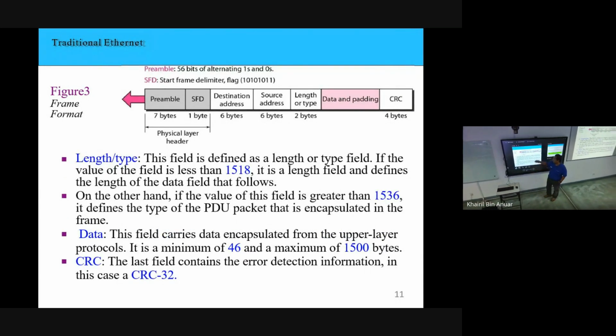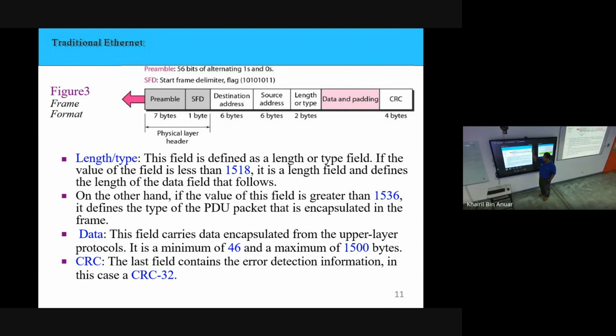And then you have the destination address and the source address, which we'll see later. At the same time, you have to identify the length of your data. So the length or type will be defined based on the value: if the field is less than 1518, it is the length field and defines the length of data that follows. On the other hand, if the value of the field is greater than 1536, it defines the type of PDU packet that is encapsulated in the frame.